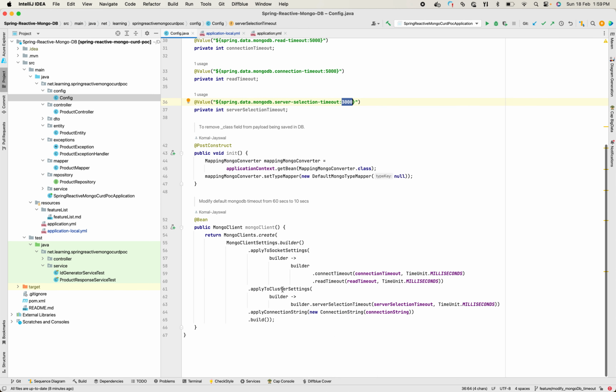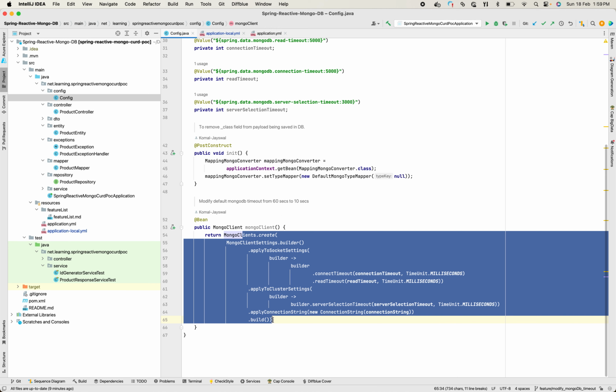Okay, so this applyToClusterSettings is used to configure cluster settings such as server selection timeout, that I have given here. Now applyConnectionString will set the connection string for the client. This connection string is a variable that holds the connection string used to connect to the MongoDB server. Okay, so this is how I have created the Mongo client.